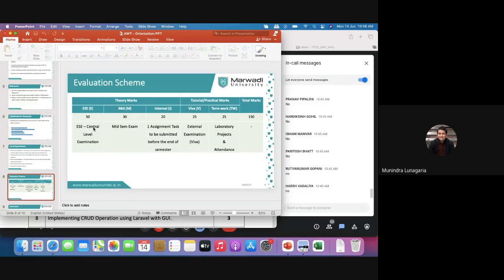These are the evaluation scheme. End semester 50 marks, mid semester 30 marks, internal 20 marks. Definitely there will be an assignment. There is only one assignment, and that has to be conducted, consisting of the 20 marks. After that, external examination, viva, and laboratory and projects attendance. So your pure lab session comes under the term work, right? And your assignment work will come under the internal only.